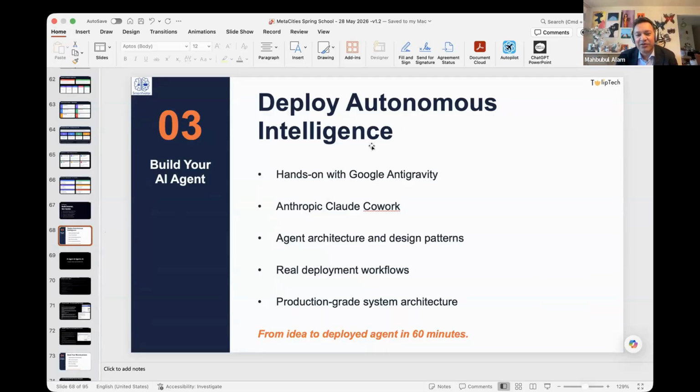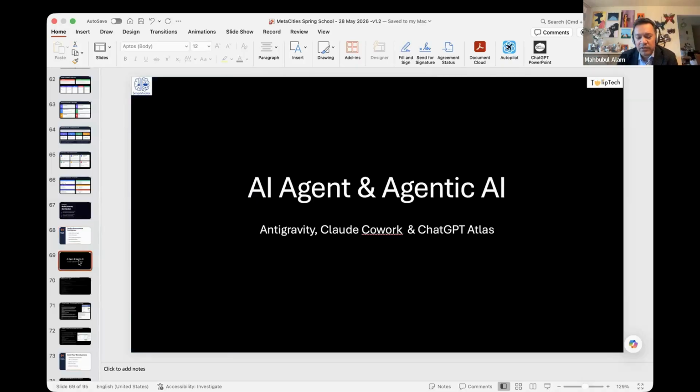Okay, let's go into autonomous intelligence. With Anti-Gravity, I think you saw it. These companies have made it so easy that with Claude Cowork, you can just speak to it and it will create an agent. As simple as that, and you can do the same thing. So let's look into some of these AI agents and agentic agents with Anti-Gravity, Claude Cowork, and ChatGPT.